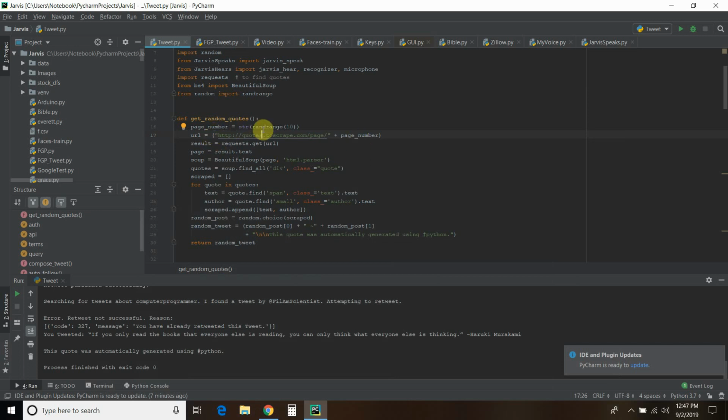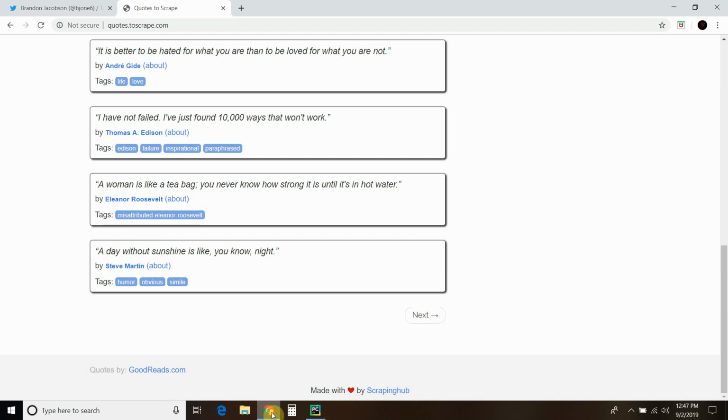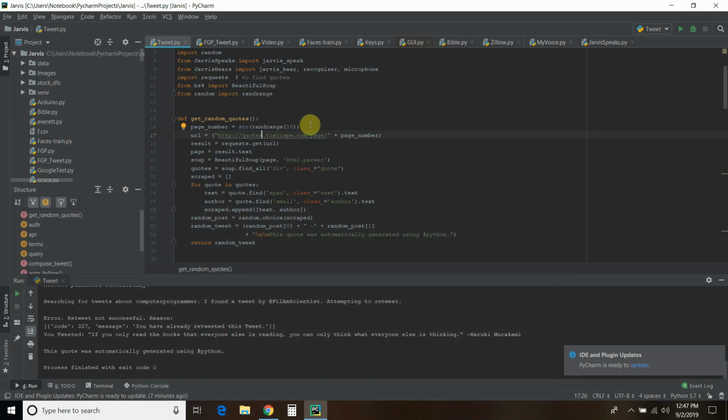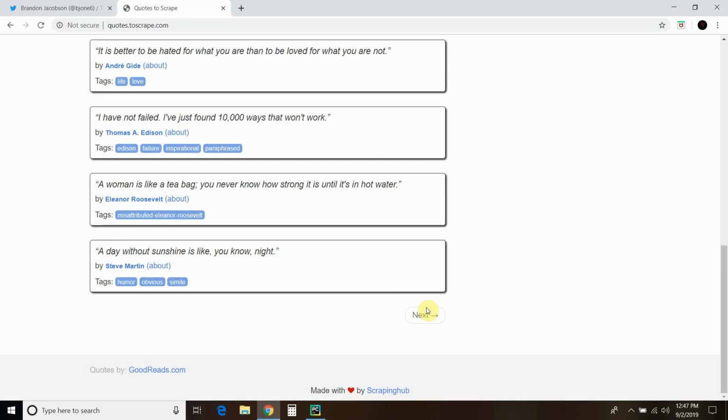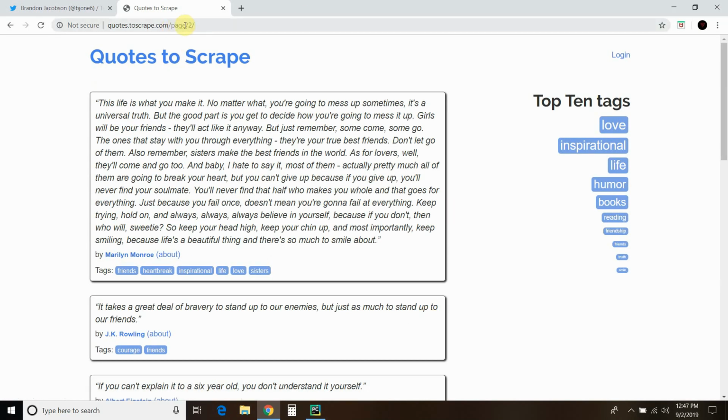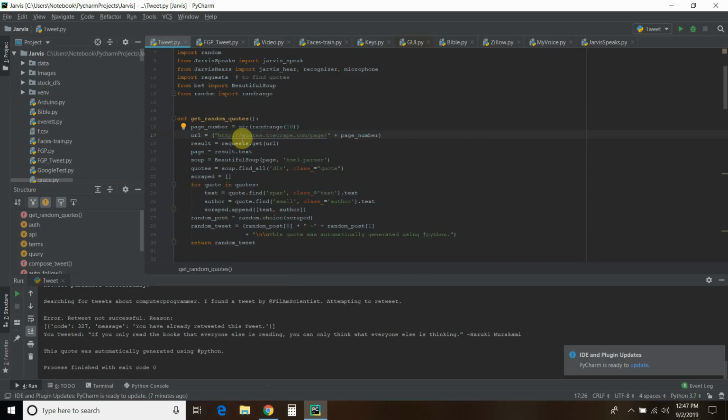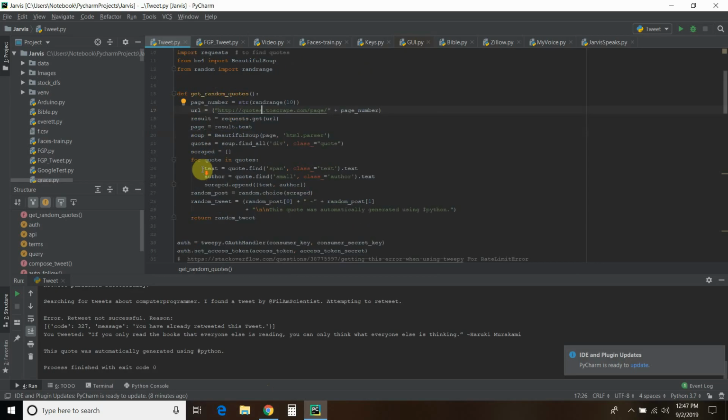So what I did was I used, from the random library, I imported something called randrange. And then there's only 10 pages on this website of quotes. So 100 quotes, 10 times 10. And so I want a randomly selected number 1 through 10 and then apply it to this URL, this page, and then this will be automatically generated. Okay, then the rest of this is what's required for what's called parsing in HTML.